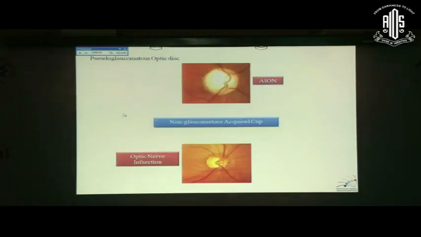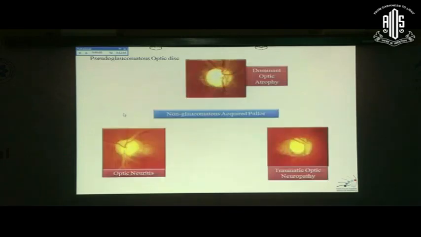In cases of the non-glaucomatous acquired cup, AION or optic nerve infarction may be misdiagnosed as glaucomatous. In case of non-glaucomatous acquired pallor, dominant optic atrophy or hereditary optic atrophy, traumatic optic neuropathy and optic neuritis should be differentiated from the glaucomatous disc.